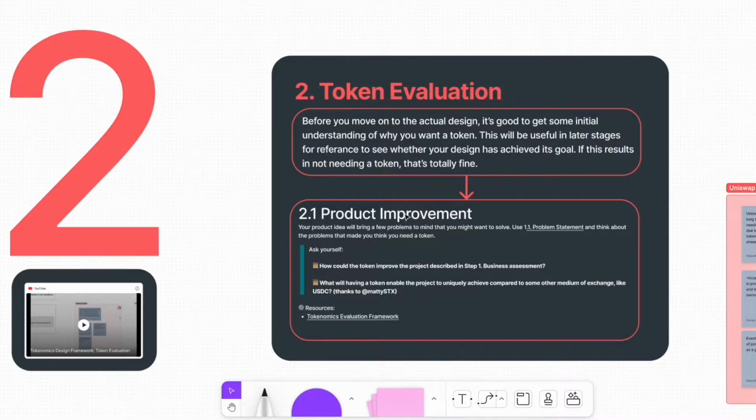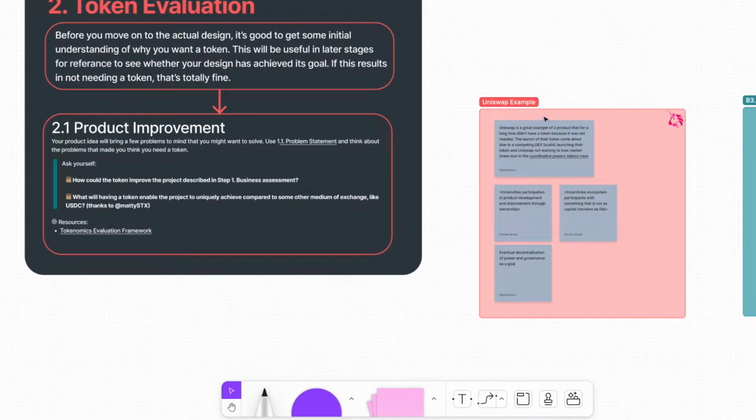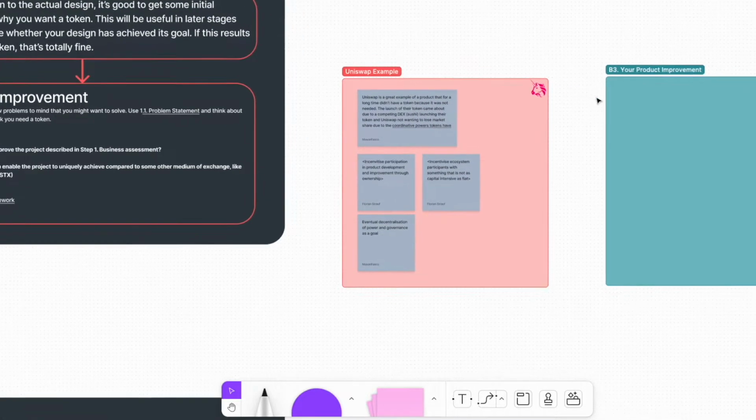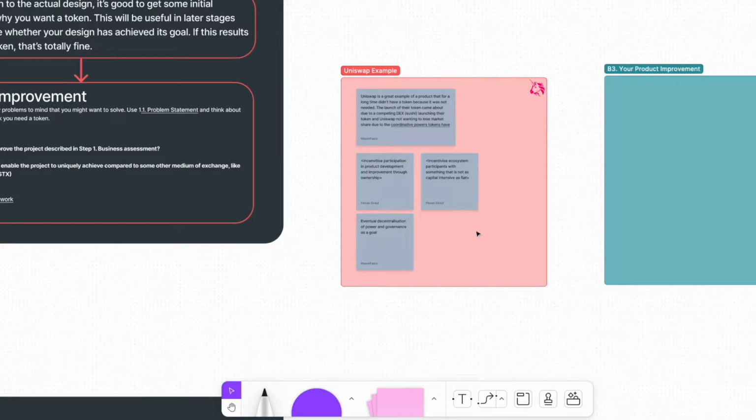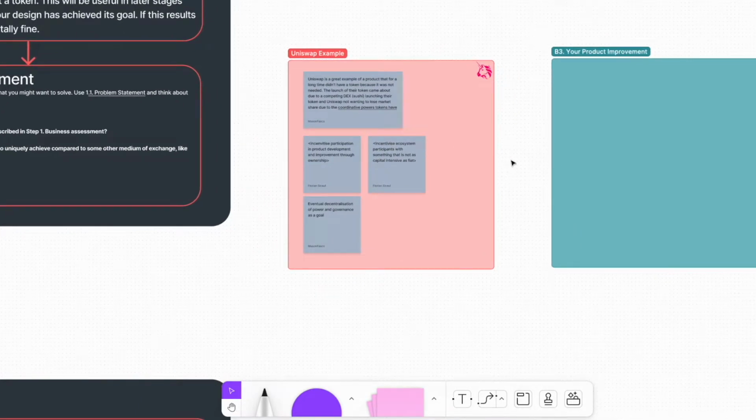So yeah, there's some questions here that you can ask and you can go through, and we've also put in some examples for Uniswap again. Perhaps it is incentivizing ecosystem participants with something that is not as capital intensive as fiat, right? So they might want to print some tokens that they can give out to people to incentivize them to do something, as a form of raising time or raising money and incentivizing others. So think about that, how a token could improve your product.